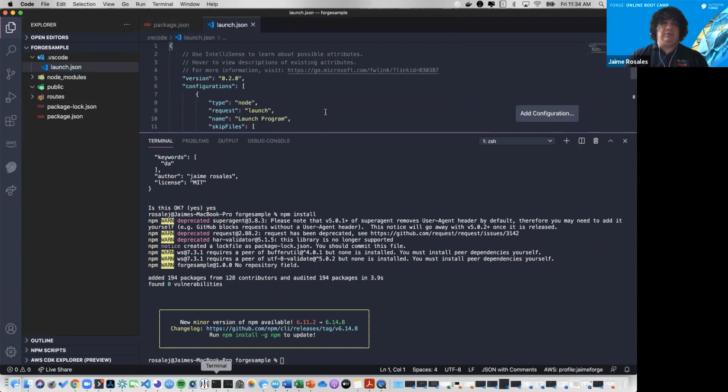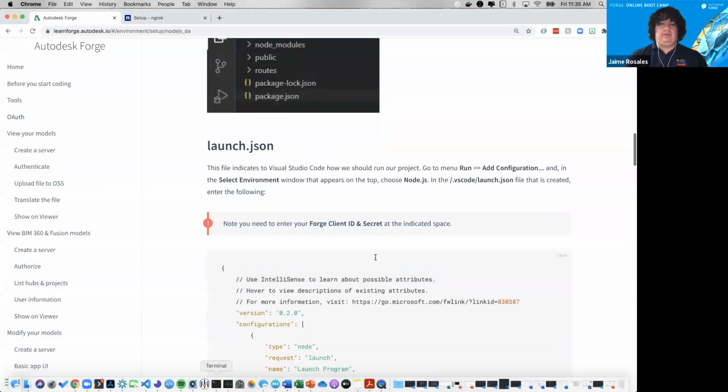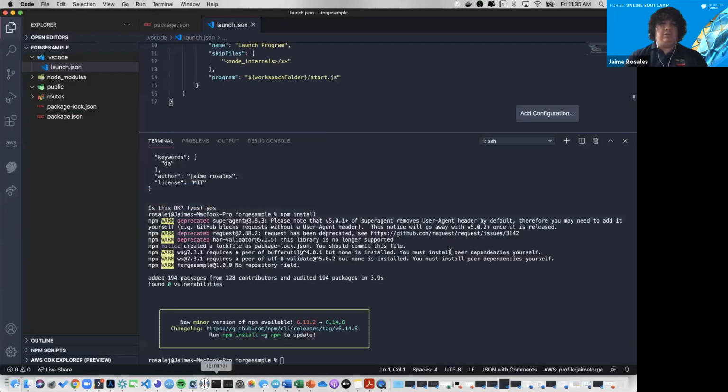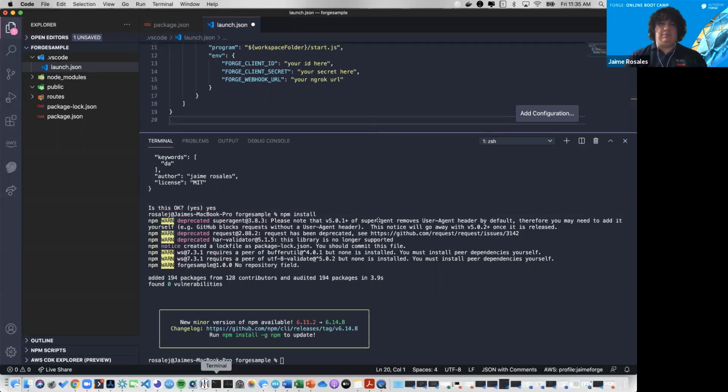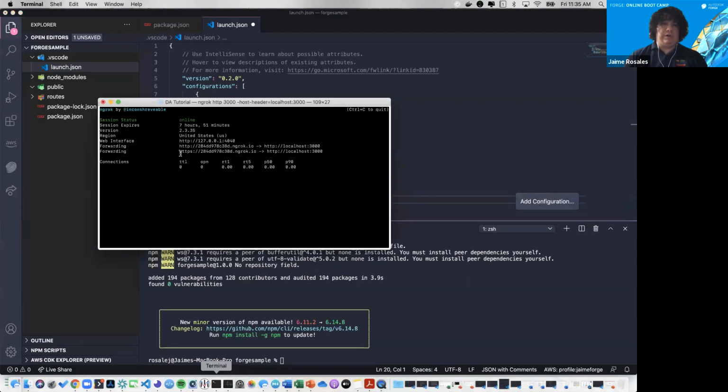All right, cool. And we're going to get that text from the tutorial, copy. We're going to select everything, paste it. Let's make this thing a little bit smaller. All right, and now we have Forge client ID, Forge client secret, webhook URL. We know the webhook URL, so we can copy this.